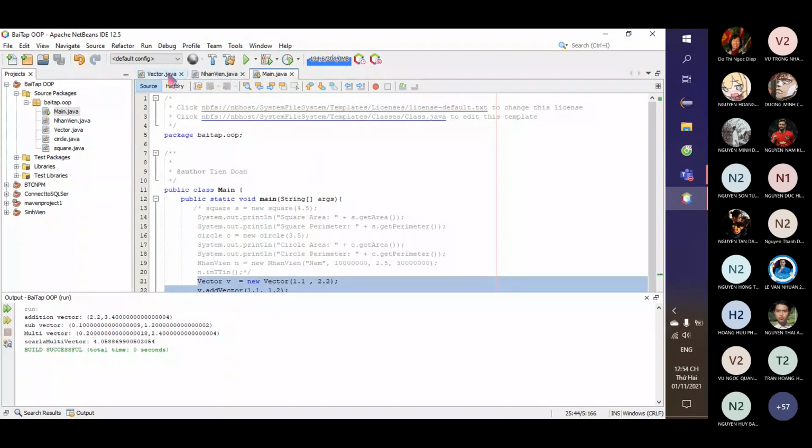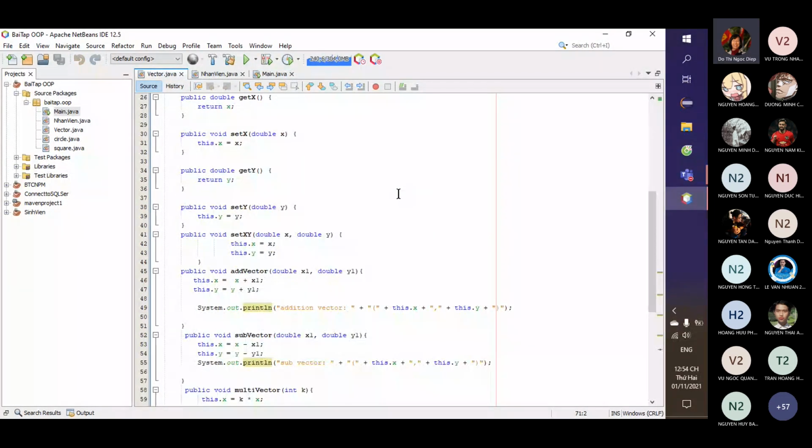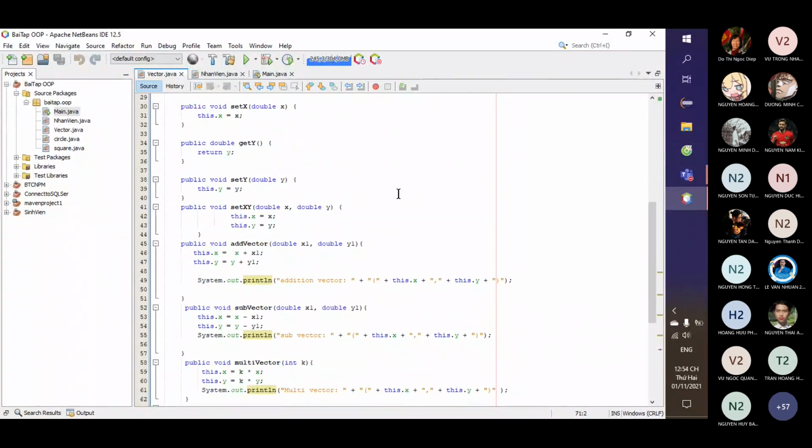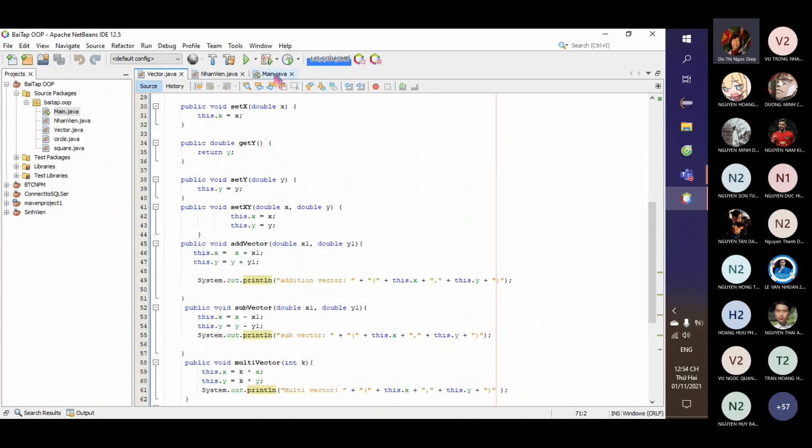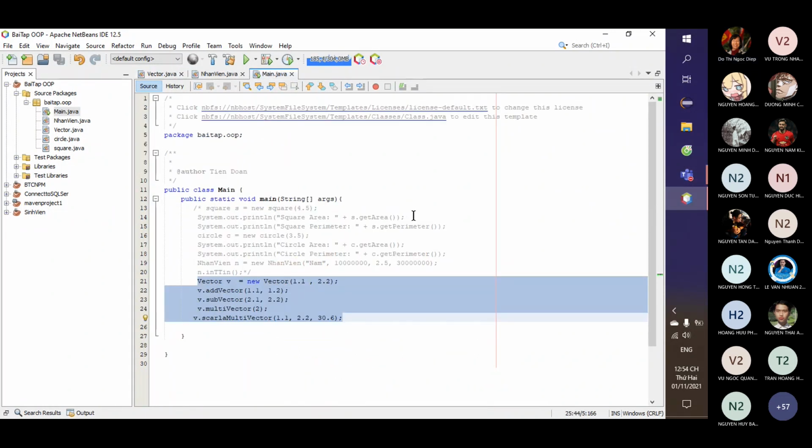Okay. Yeah. Okay, let's see. Here, can I check again the main? Yeah, the main function, right? Yeah, here. Yeah. Okay. Yes. Okay. Maybe you come back to the vector.